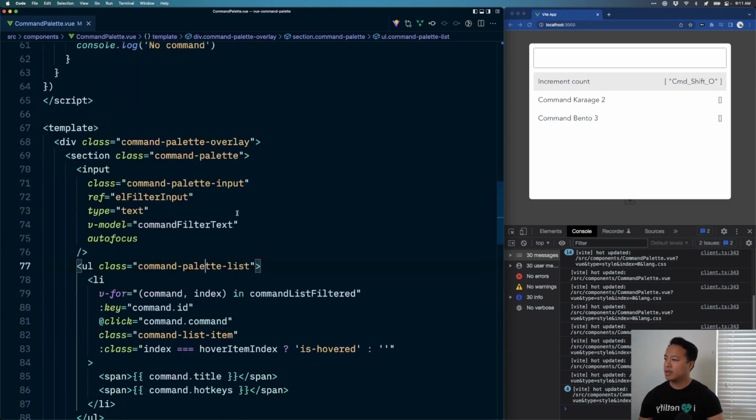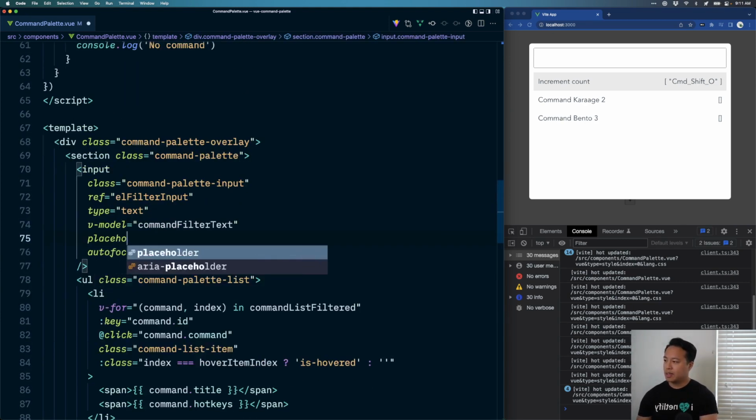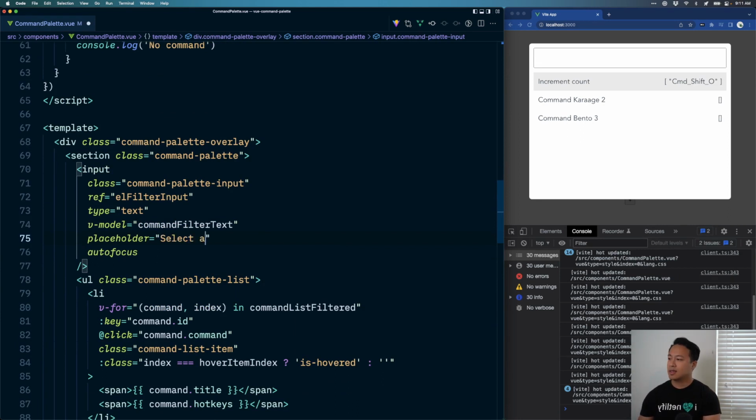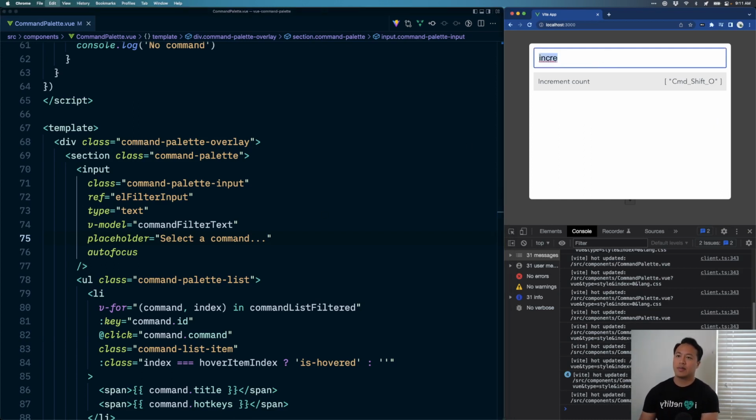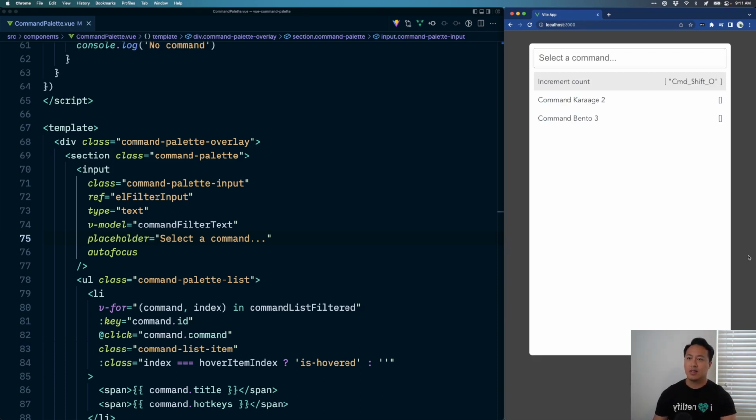And now if we give the input a placeholder, then we can call it something like "Select a command." Okay, there we go. Now we can filter increments. We can do command, do bento. Great. Okay, this is enough basic styling, I think. There you go. There's some styling stuff as far as collapsing the height, but honestly, this is much closer to what we're looking for.